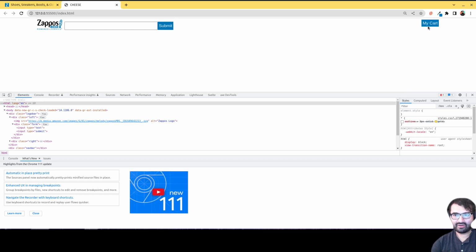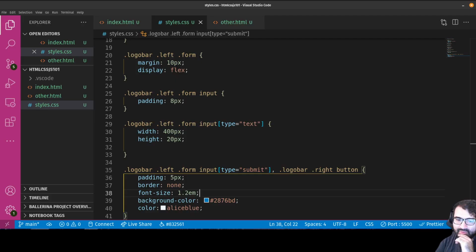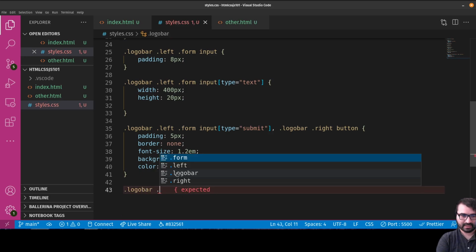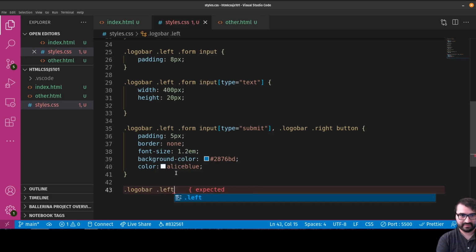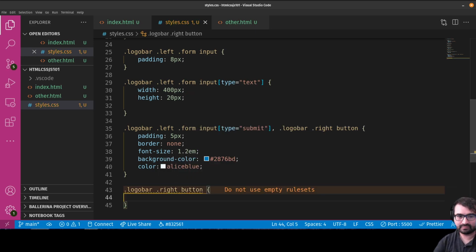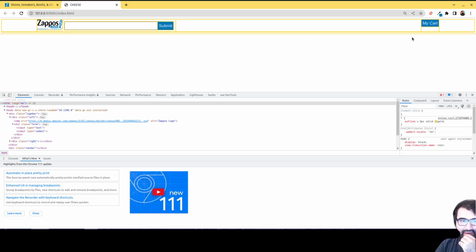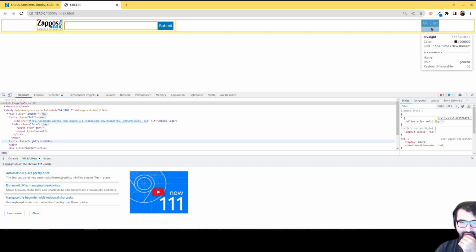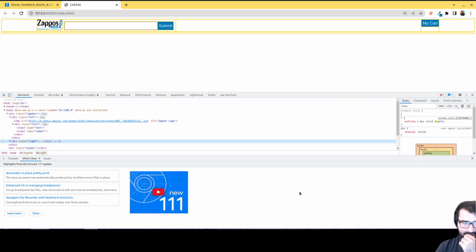The only issue is that the my cart button is kind of flushed to the top. So maybe we're going to want to style that. So go .logo-bar .left, not .right, button. Okay, and then I want to see how this is being styled. So if I take a look at this, the button's being flushed to the top. And if I take a look at the div right, what I want to do is push it down.